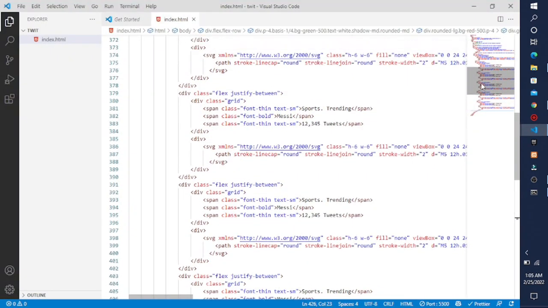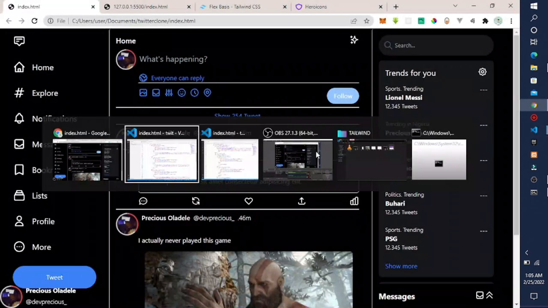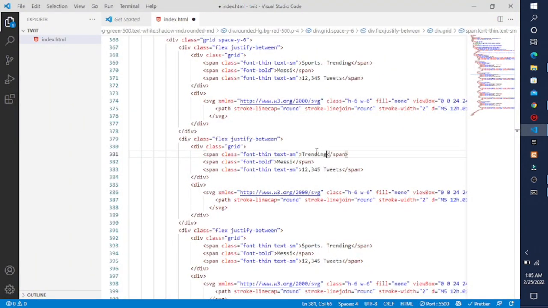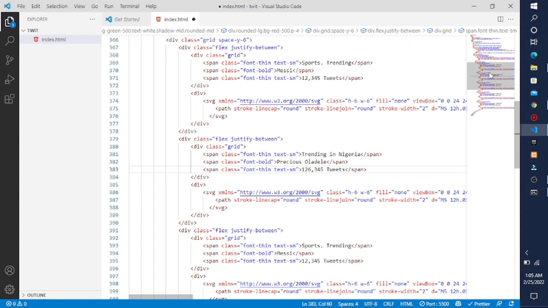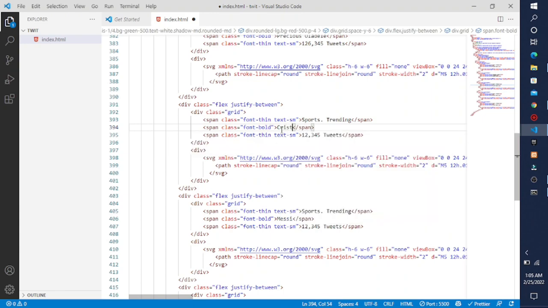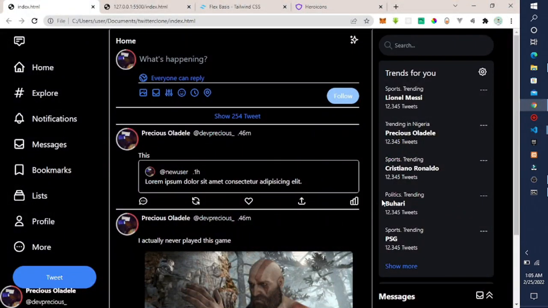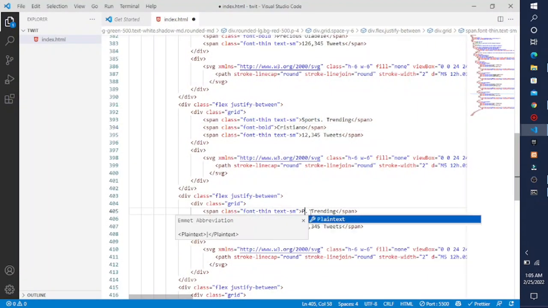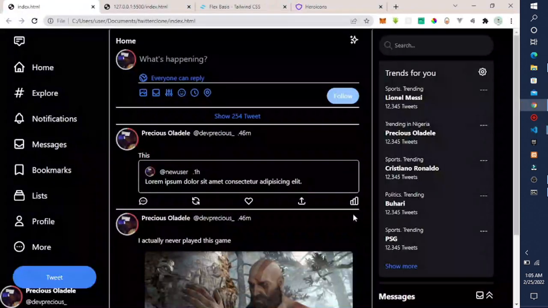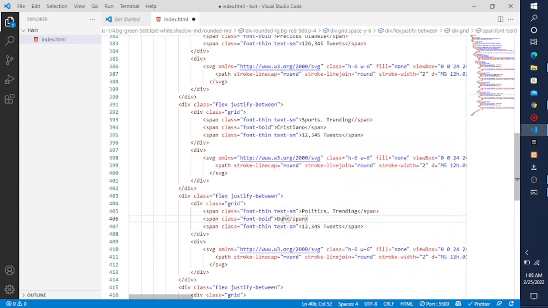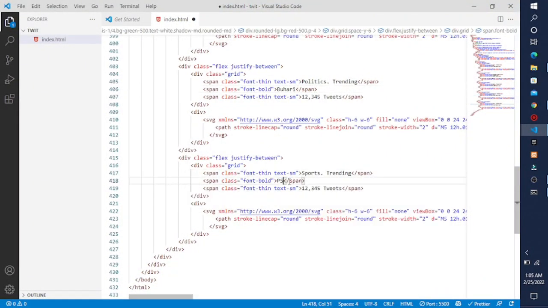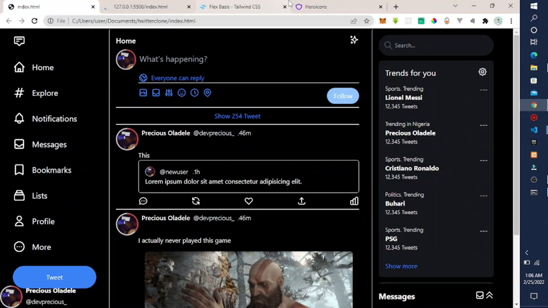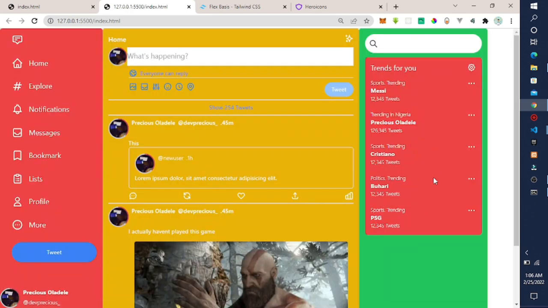So we can go ahead and just edit it as we want. So I can do trending in Nigeria. Yes, of course, I'm trending in Nigeria. Trending in Nigeria. Let's say we have 126 tweets about me. So we have, let's just do Cristiano, yeah. Cristiano, let's do politics. Politics trending, and let's have our president's name, Nigerian president actually, Buhari. And the last one I can just do is sports. Yeah, it's my team. Just PSG. Yes, I moved to PSG because of this. Let's save this and let's take a look at that. Yeah, there it is. Good.